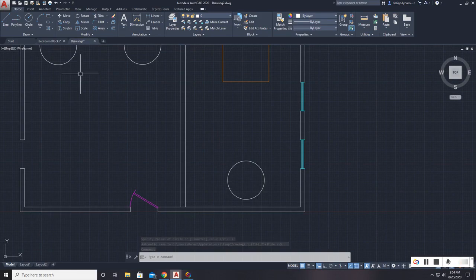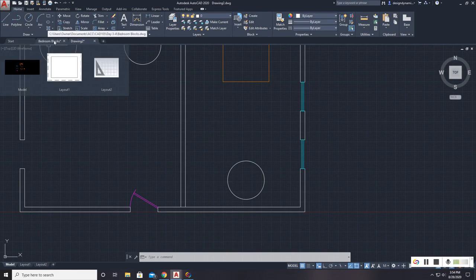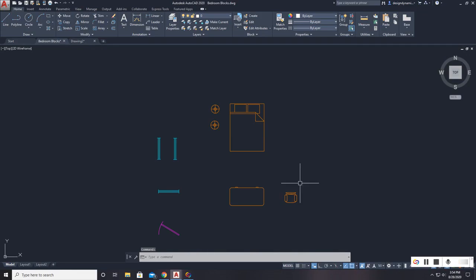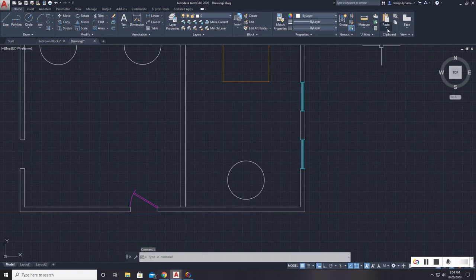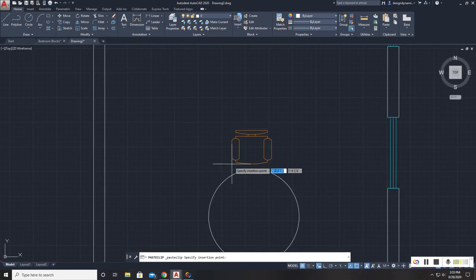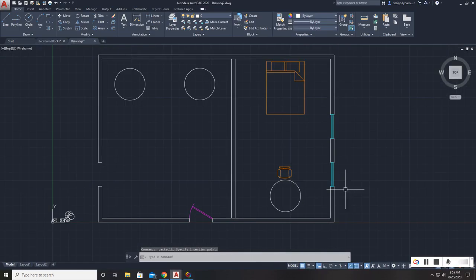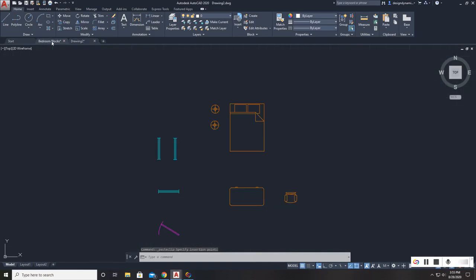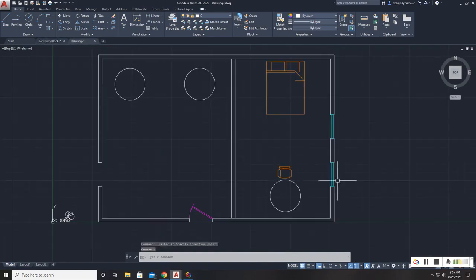And then I can go back to my bedroom blocks that I've given you. And I can copy this chair. This is a chair looking from above, and hit enter. Then I'm going to go back to my drawing, and I'm going to hit paste, and then I can put the chair at the table. Okay, you're going to actually put in this table right here from that drawing, but just to show an example of being able to put something else into your drawing.